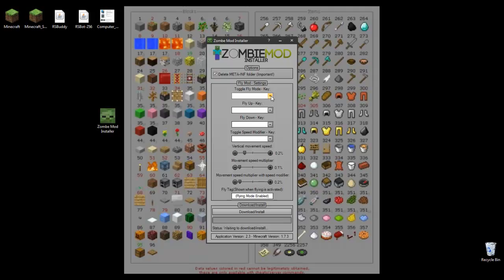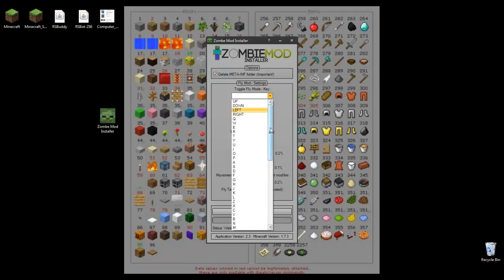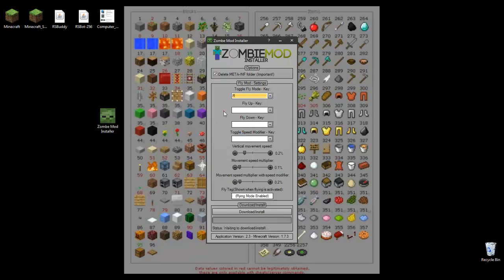So the first thing you want to do is select what key you want to toggle your fly mod on or off. There's a big list of keys here. It does cover everything on your keyboard, and everything's named correctly. And I usually select R. Now keep in mind that if you do have other mods for Minecraft, then some of the keys can kind of combine and mess everything up. And you also don't want to use one of the default keys that Minecraft already uses. So that's why I select R.